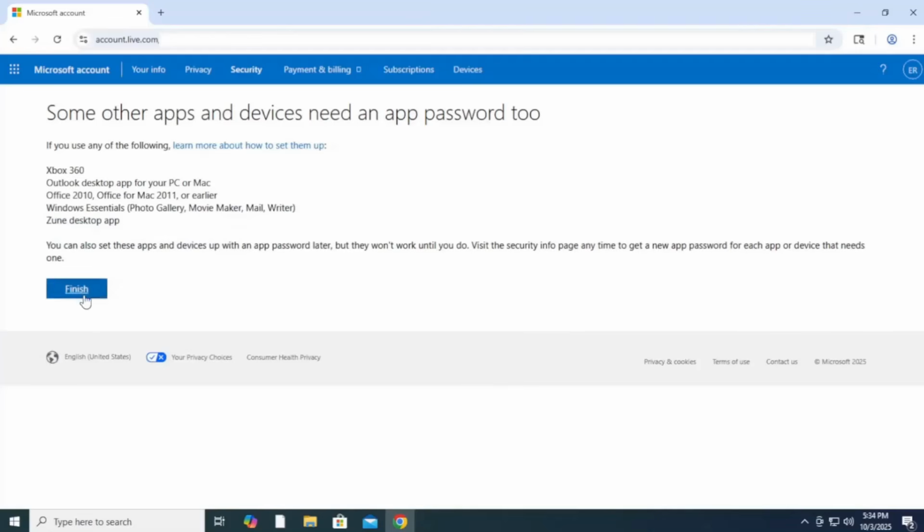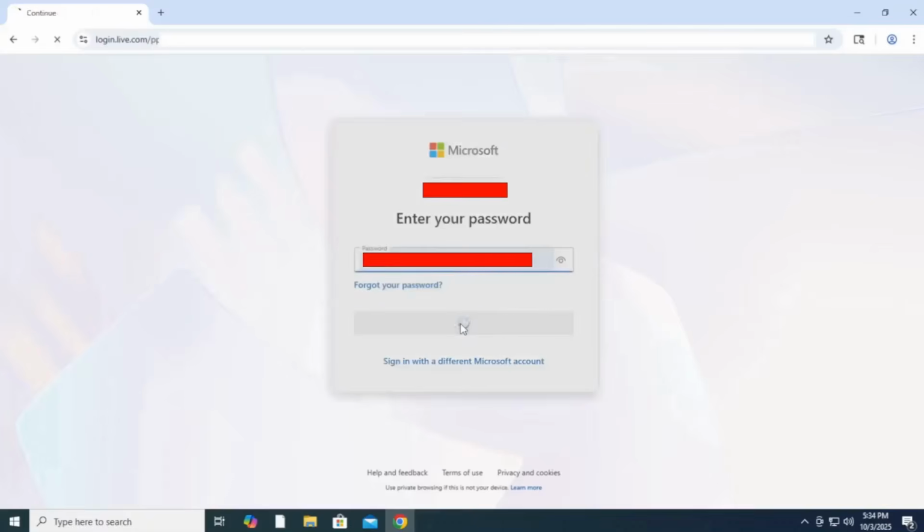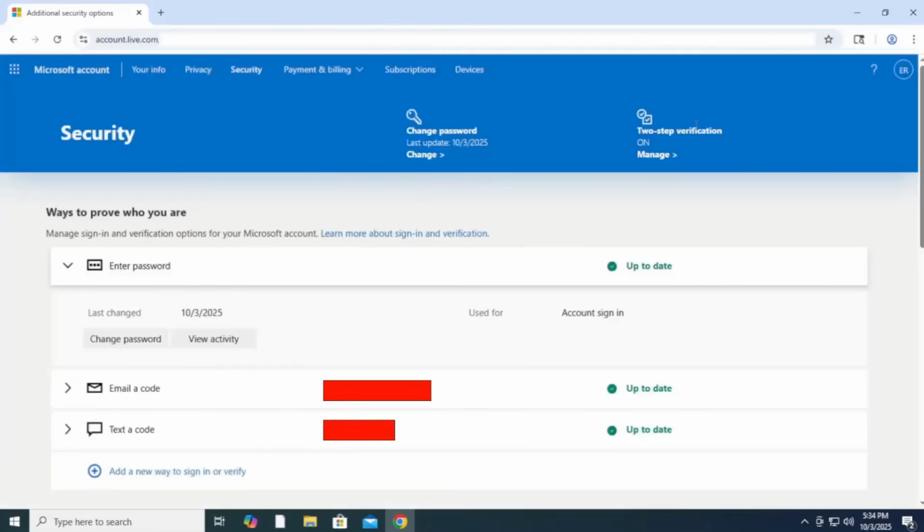And other apps, I'm just going to finish. You can read all these things if you like on your side. Me, I'm just going to click Finish. And now, to enter my password, I'm going to peek to see what it is, but I'm going to hide it from you. Okay, I saw it. And now I'm going to click Next. And now my two-step verification is on.